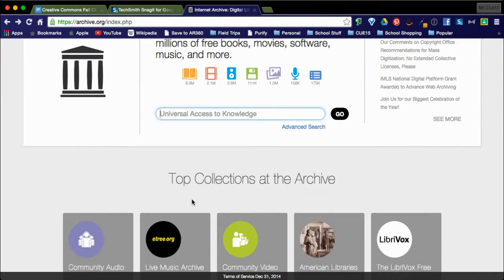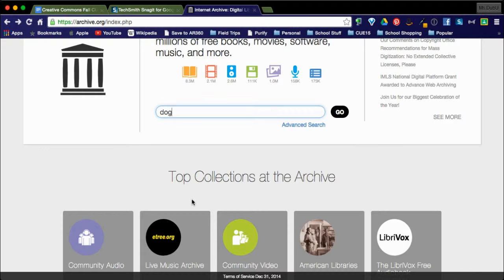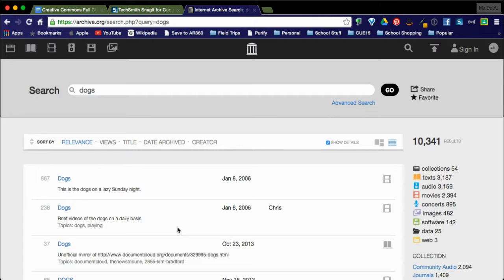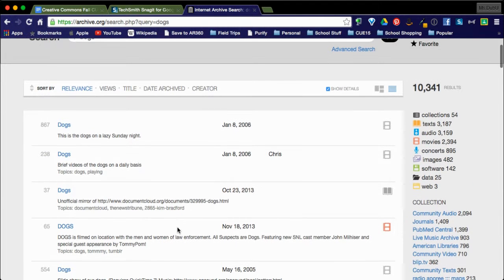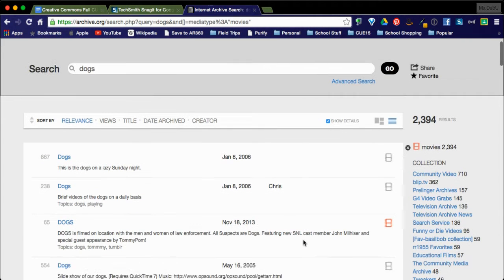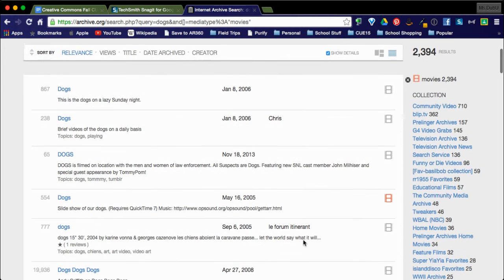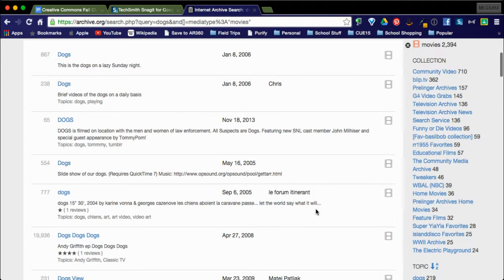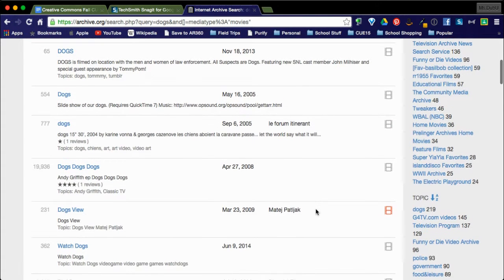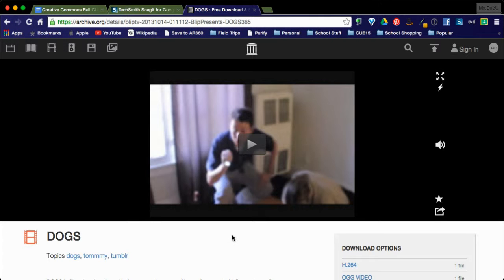to go on it. So I am going to search dogs because it seems to be an easy one to do. And what I want to do is on the side, I want movies, because I find that movies seem to be the most difficult thing for my students to find. And I'm going to find something that's not so long ago. This looks very interesting. It was from 2013.